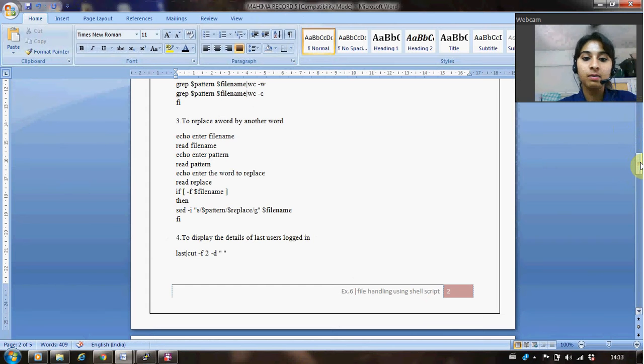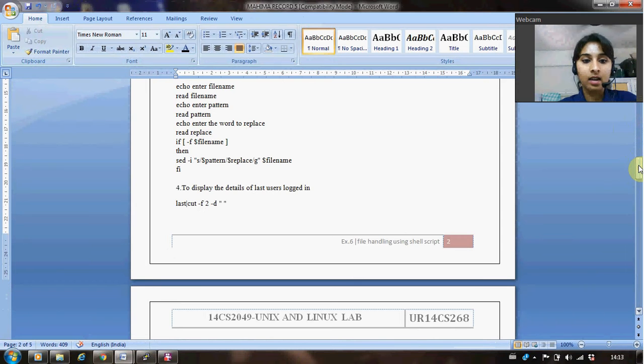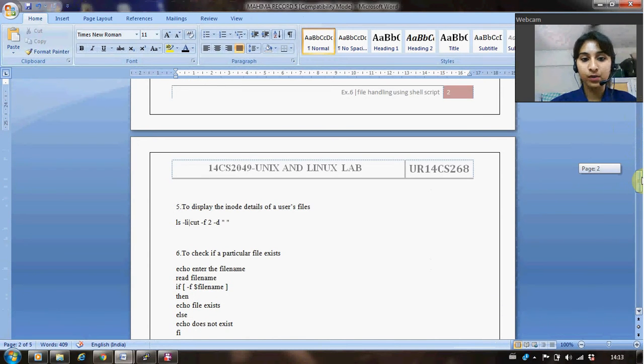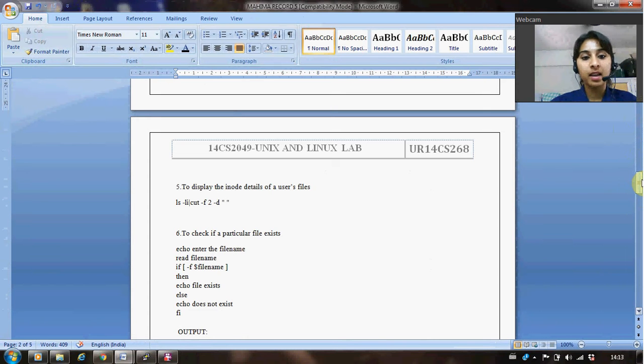Then the fourth one is to display the details of last users logged in. We have a simple command for this: last | cut -f 2 -d " ". By using this command, we can see all the details of the people who have logged in. The next one is to display the inode details of a user's file. For this, the command is ls -li | cut -f2 -d " ". We can see this in the programming.